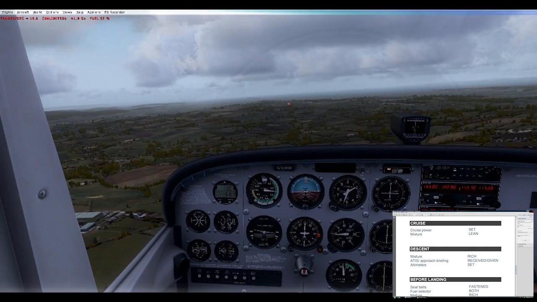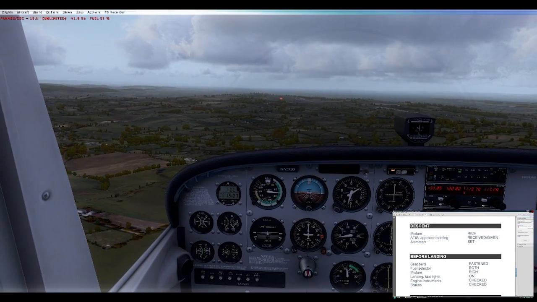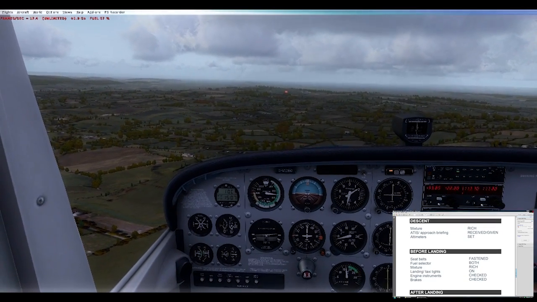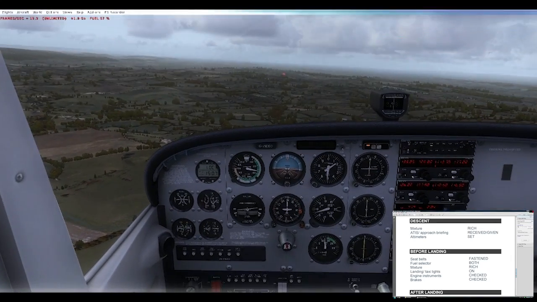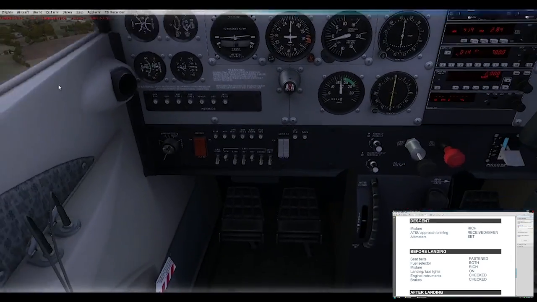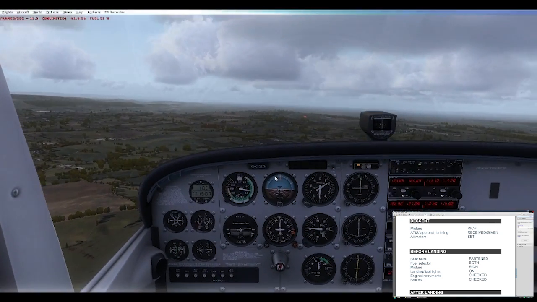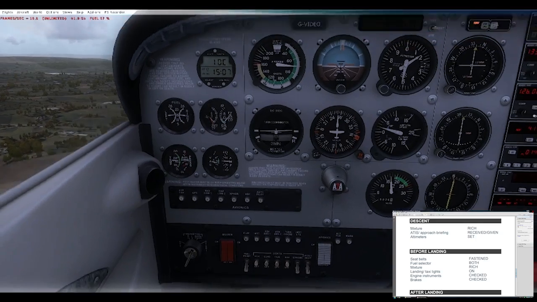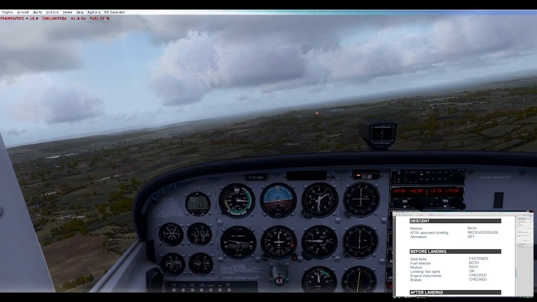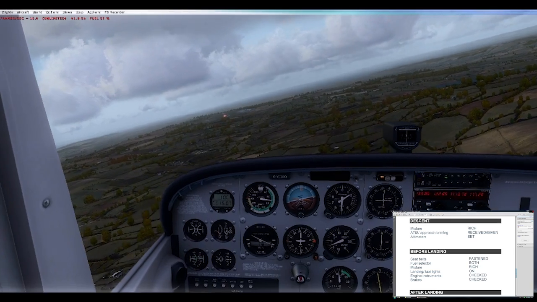Okay, so the descent checklist is complete. Before landing: seatbelts, yeah, fuel selector, both, mixture, rich, landing and taxi lights on, let's set those on now. Engine instruments checked. See, oil pressure is still in the green. Temperatures are fine.